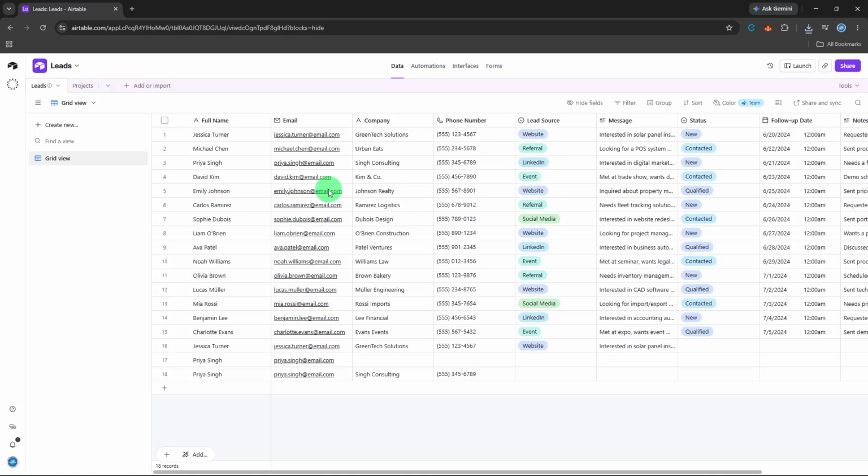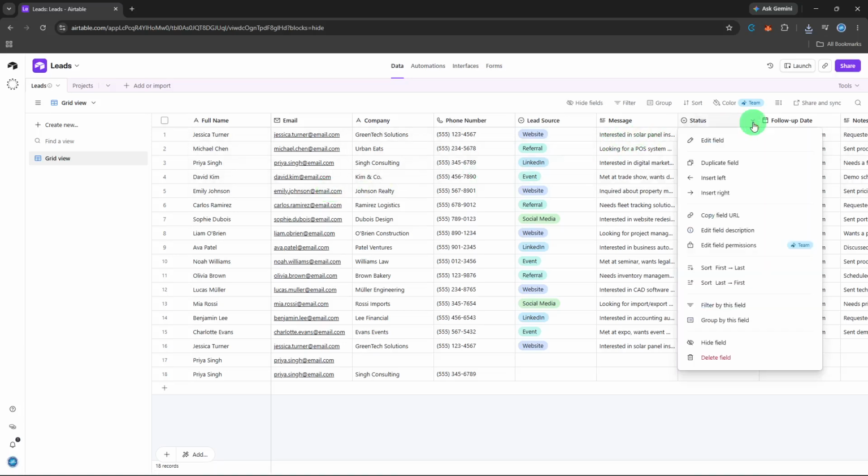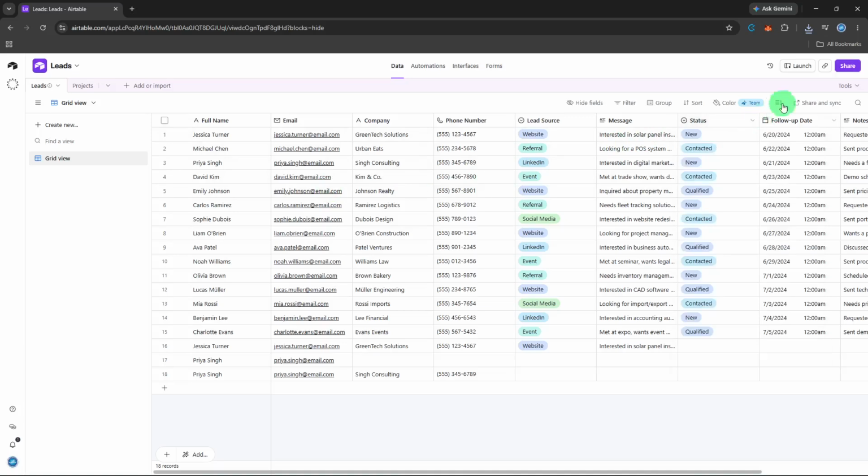I'm also opening the status filter in the top bar and switching it from closed only to all, because I want the shared view to show everything the rep should be working through. Now click Share in the top right of the interface editor.